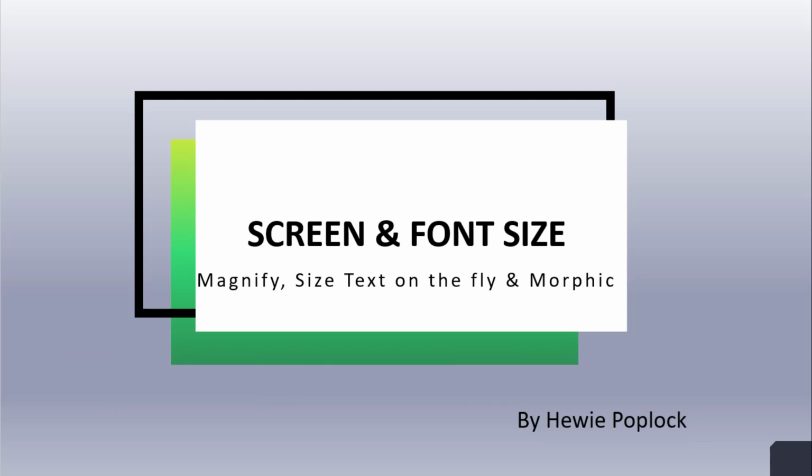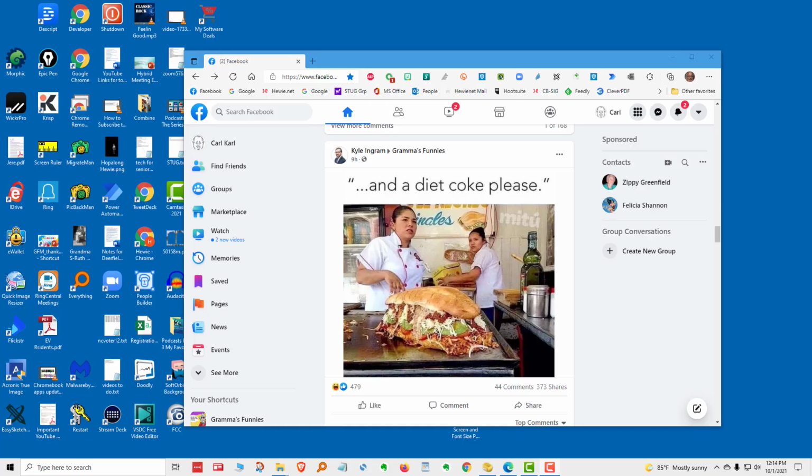Screen and font size: magnify, size text on the fly, and an app called Morphic. I'm Huey Poplock. Today we're going to continue our discussion on screen and font size, and we're going to talk about magnifying your screen and then sizing it on the fly, and then we're going to show you an app called Morphic. Enjoy. You can make things larger within a browser quite easily on the fly or as you go.